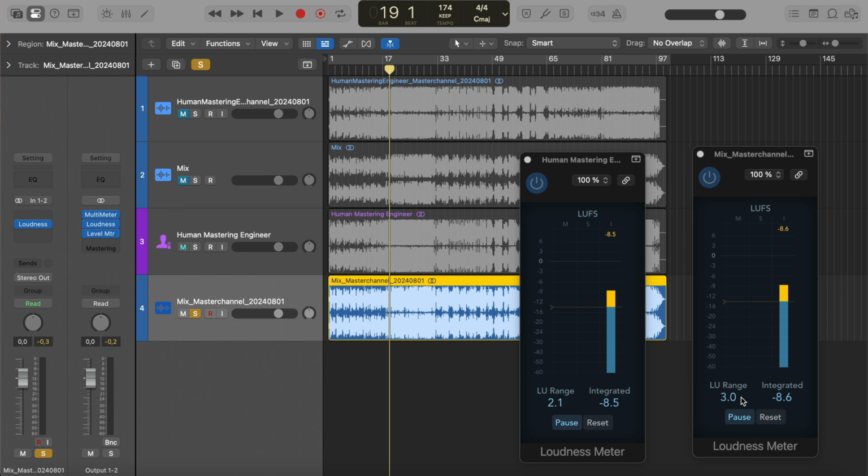So now we're going to upload the mix to Masterchannel. And because it has plenty of headroom, the engine has a lot of different options to optimize the track. So I just click on drag and drop. I'm going to choose my mix. And now it's uploading the track to Masterchannel. So now I'm waiting for the track.